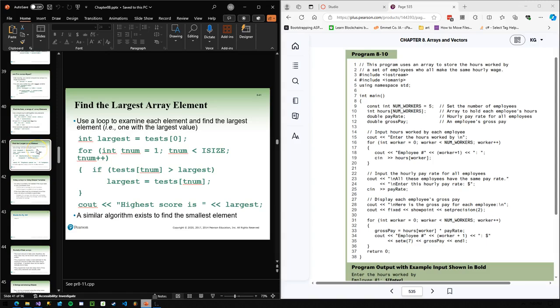Here's a little algorithm to find the largest array element. We can use a loop to examine each element and then find the largest, or the one with the largest value. So when we start this little algorithm, we can say int called largest equals tests at location 0. So we're basically going to assume that the largest element of the array is the first element of the array, because we have nothing else to compare it to yet.